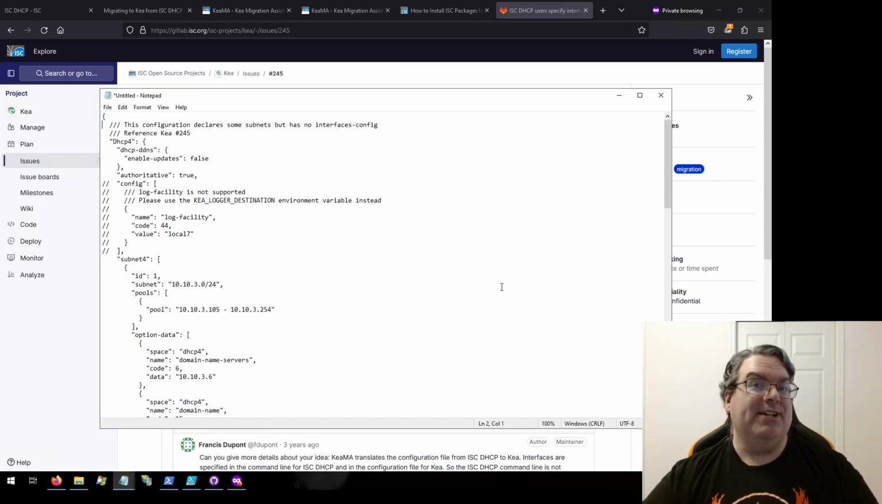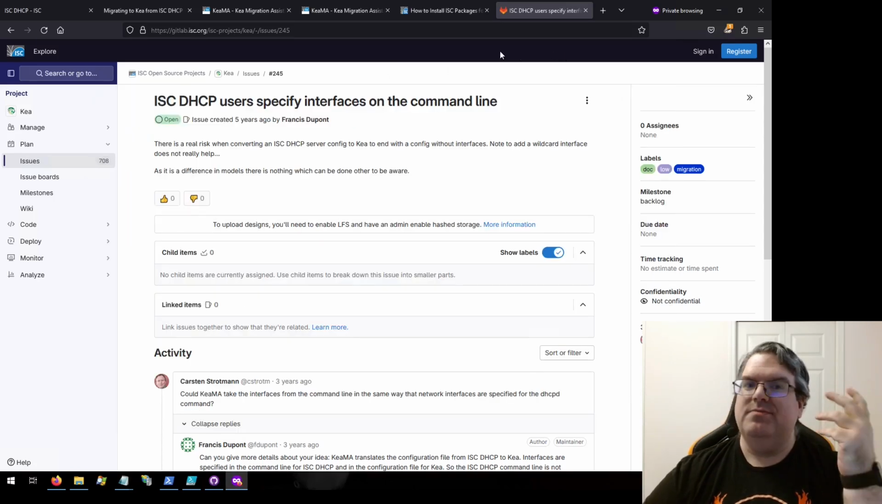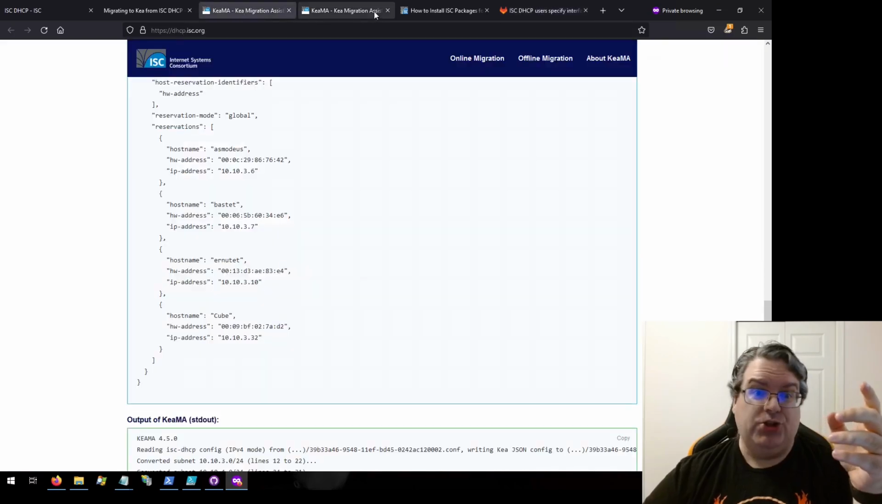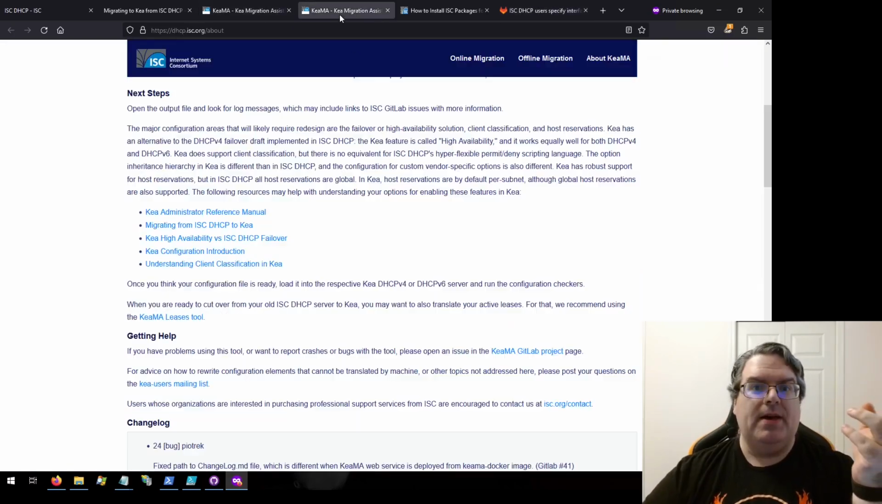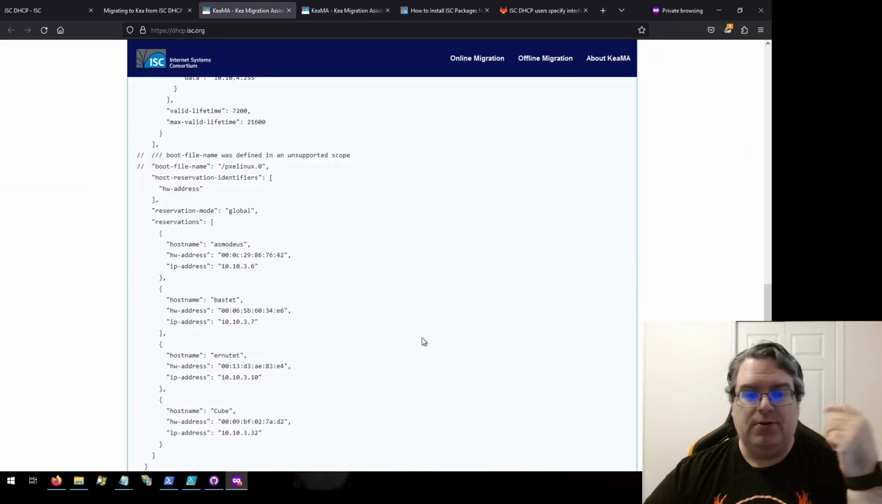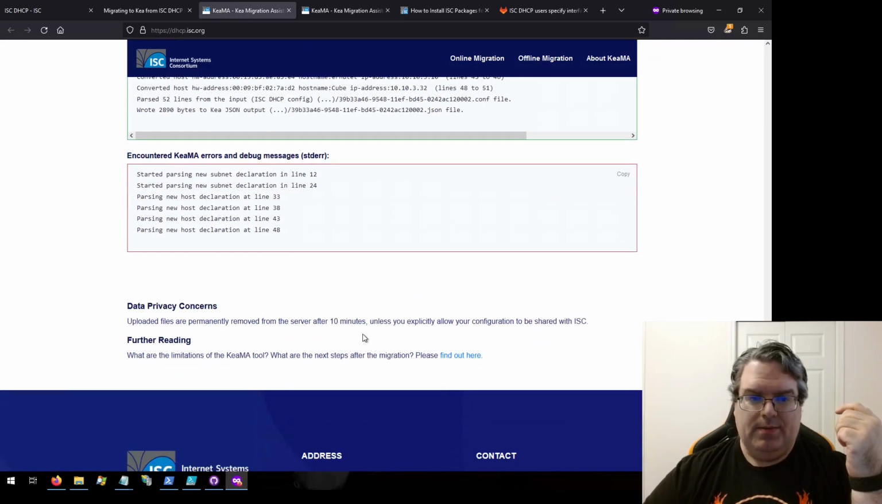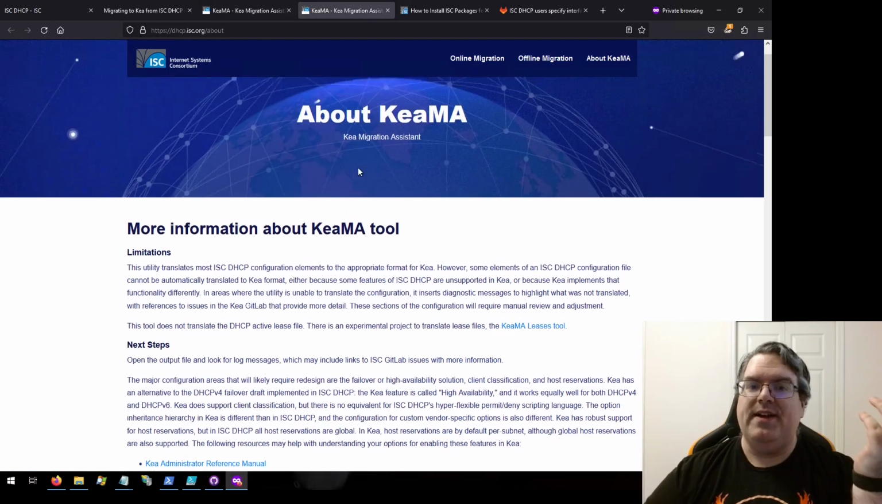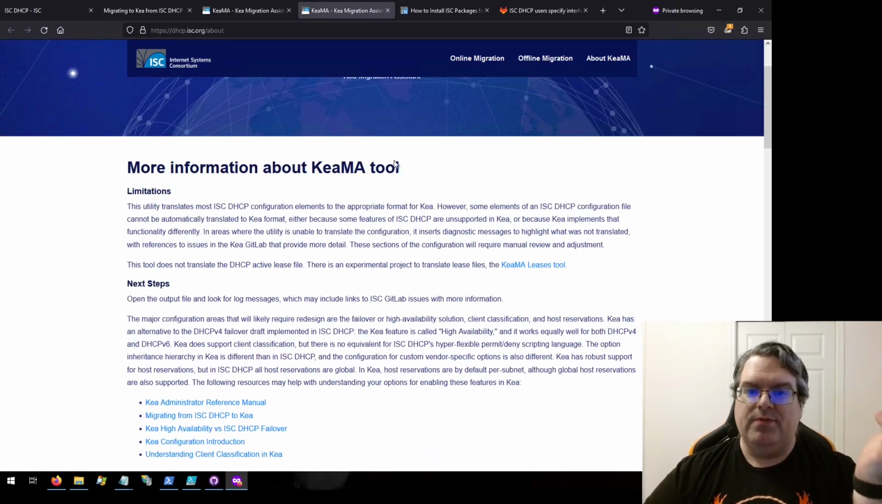At this point, I'm going to cheat just a little bit. Instead of walking you through every step of the way to dig into the documentation, which honestly you could and should do, Kea, as it works, if you scroll all the way to the bottom, what are the limitations? What are the next steps? Please find out here. If you go to the please find out here, it gives you more information on limitations. It says there's an experimental project to translate lease files, Kea leases.